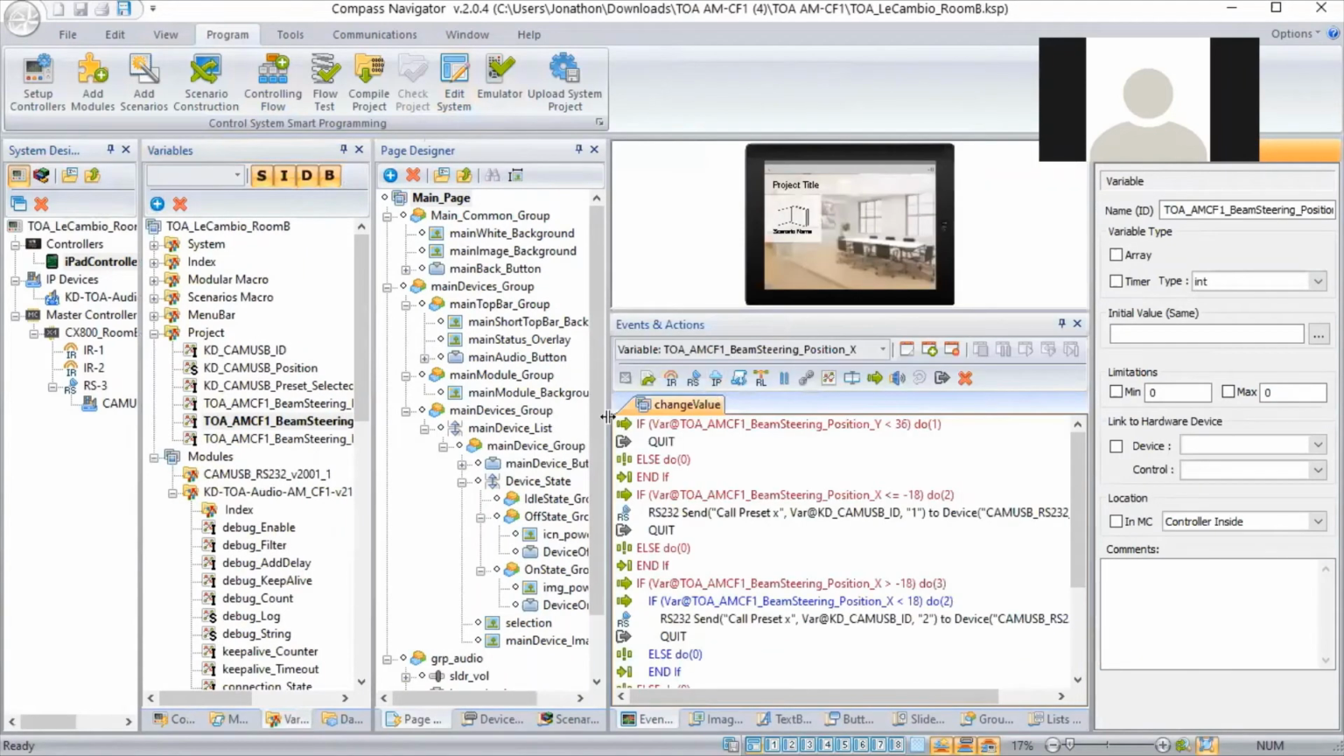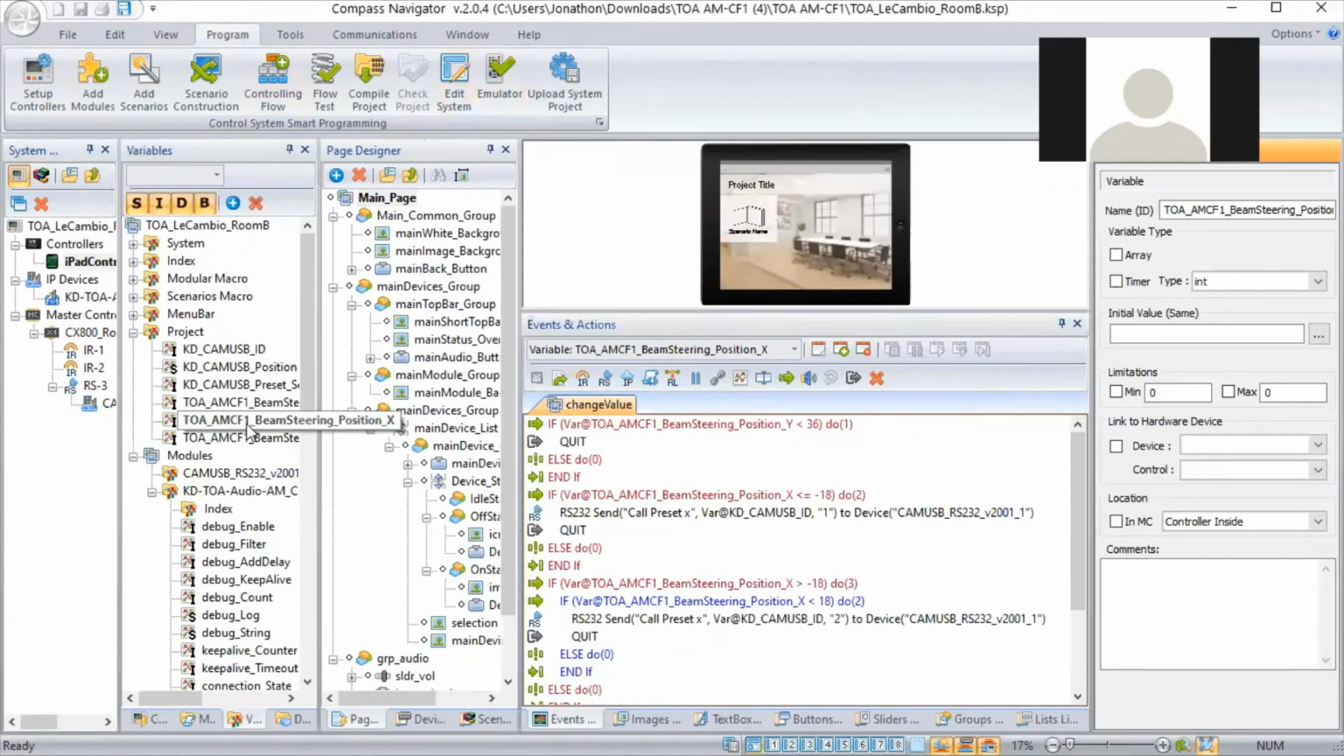So here is where we put those on the demo projects. Here in the variables tab. So we chose the iPad. We're here in the variables tab. And in the project variables, we have the X, the beam steering position X. So this is the status.